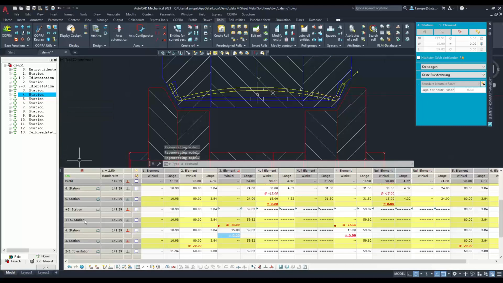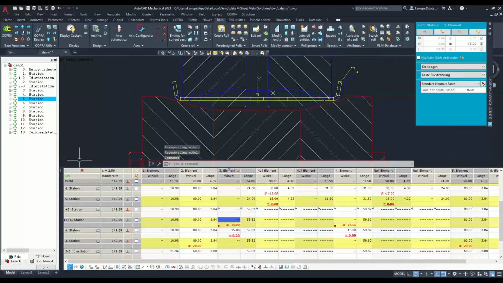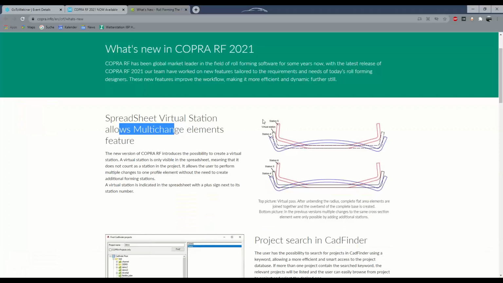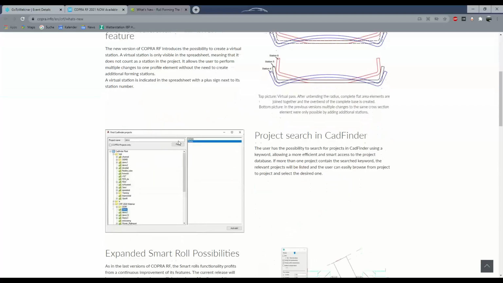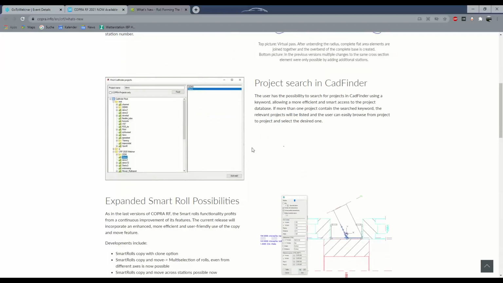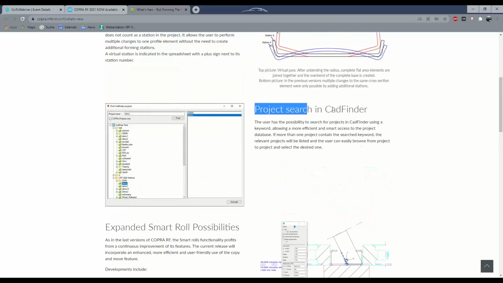Because I added this virtual station, of course, that would be then this virtual station. A new possibility in the spreadsheet, in the flower design. Let's have a look at the next feature, which is new.